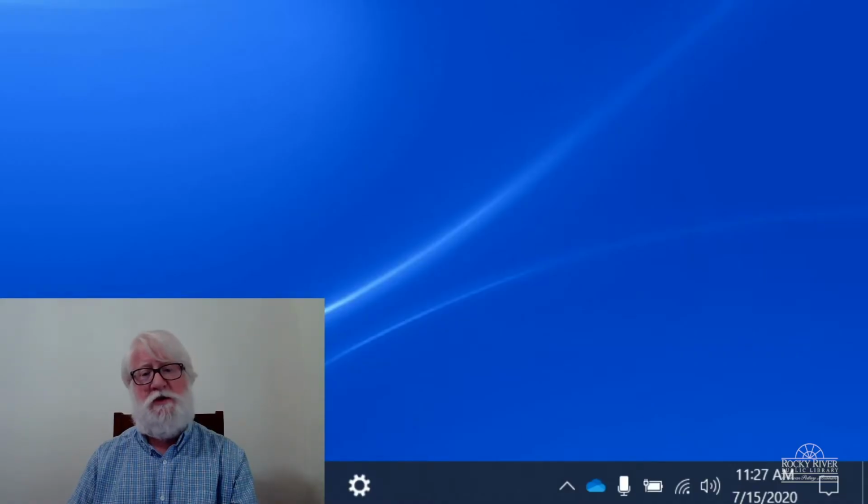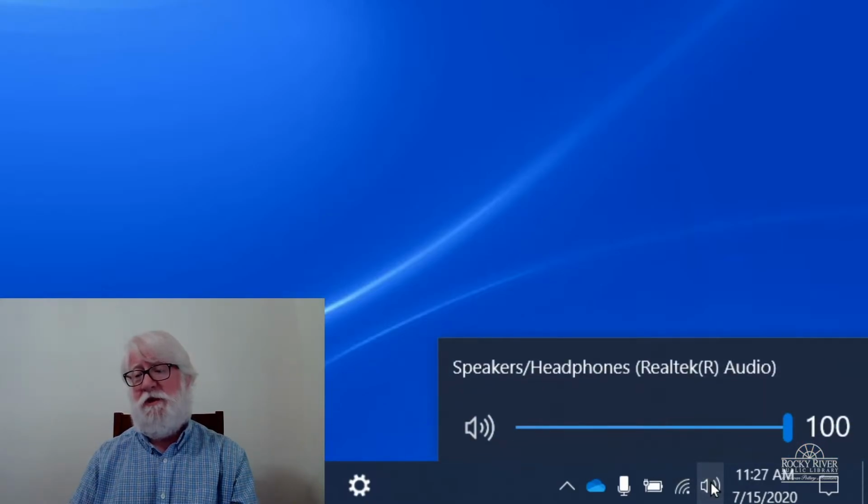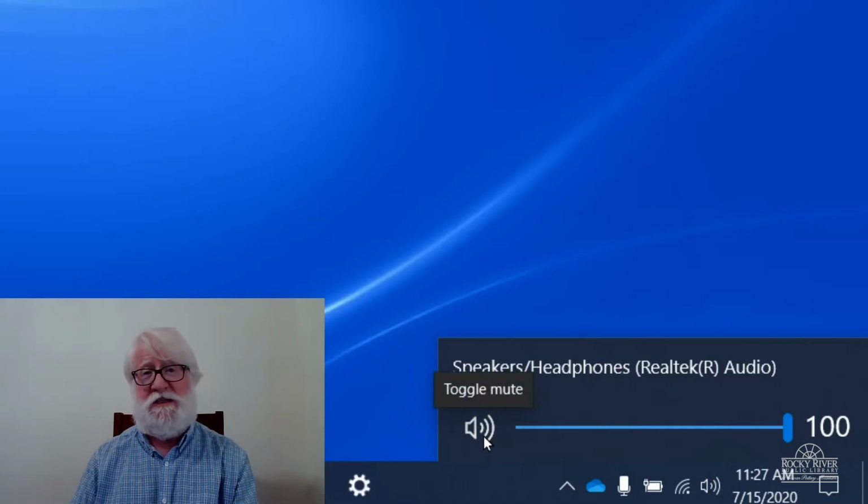The simplest volume control on Windows 10 is next to the time and date on the taskbar. So I'm going to left click that, and it opens up and it shows me that my speakers, my headphones are set to 100%. And I can slide that back and forth by grabbing it with my left mouse button and dragging. See how the speaker icon gets fewer waves or more waves? If I want, I can click those waves and it will mute the sound, or I can click it again and it unmutes the sound.